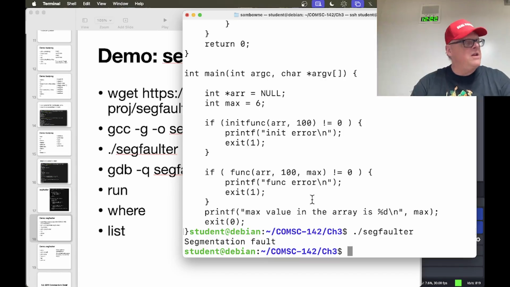And does anybody see why the seg fault is there? Well, take a look at the array. The array is a pointer that's null, and you never allocate any space for it. You try to use it by just having a null pointer, and you can't do that. The address null is not legal, so it's going to crash because you never allocated any room for it.